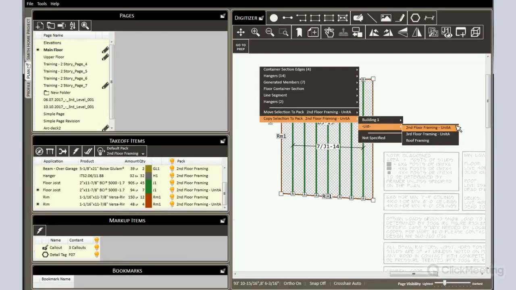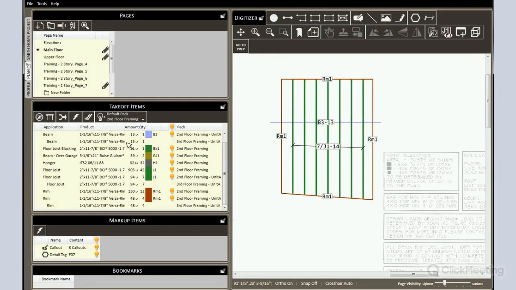So it's the same stuff on the page. I just want it linked in multiple places in my list, and I want to do this in a batch operation. So I'm going to select third floor, unit A, and we'll see what happens here. When we did that, you can see in the takeoff items list that here's my beam. It's linked to the second floor framing unit A, but now it's also linked to the third floor framing unit A. So it's been linked in both locations, but I've only had to draw the thing a single time. But I can, in a batch operation, make that connection.